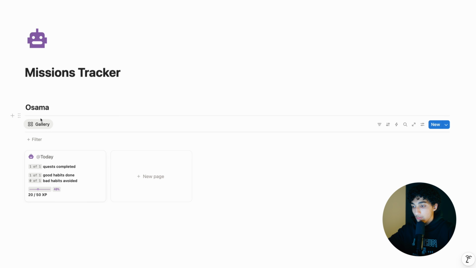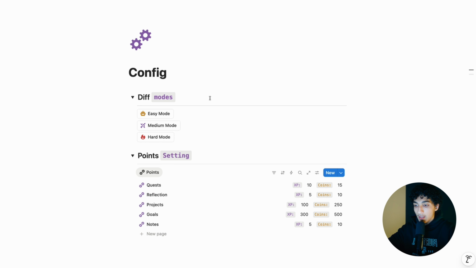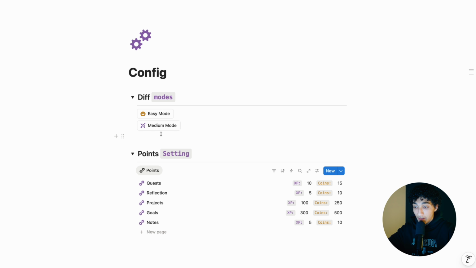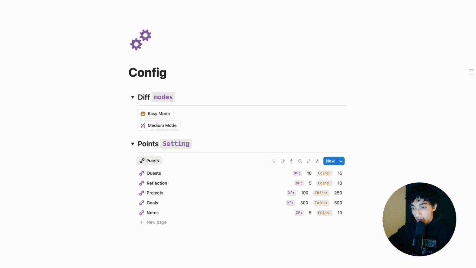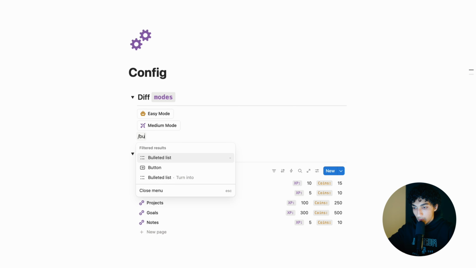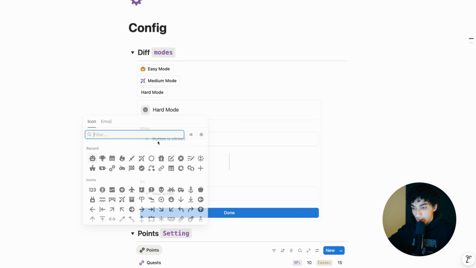Okay. And we finished all the pages inside this Notion template. By the way, I added difficulty mode buttons, just like I said before. I did this three times, or twice, I guess. So let me show you again. Let's delete one of those buttons, and let me create one again. So let's add a button, call this one hard mode, and add a fire icon.